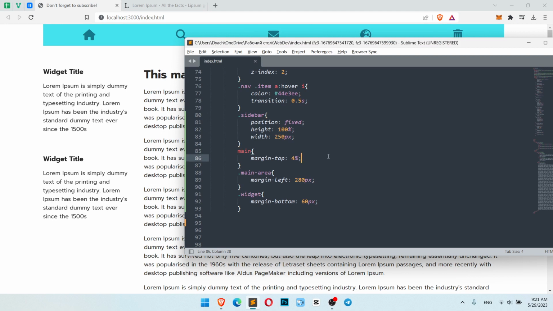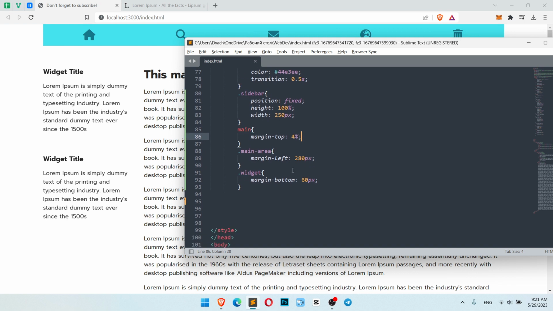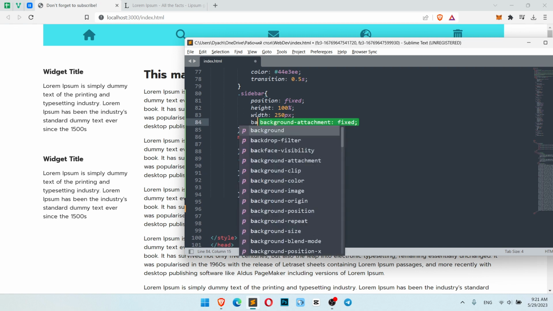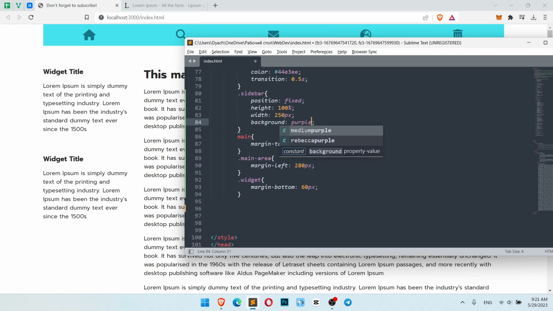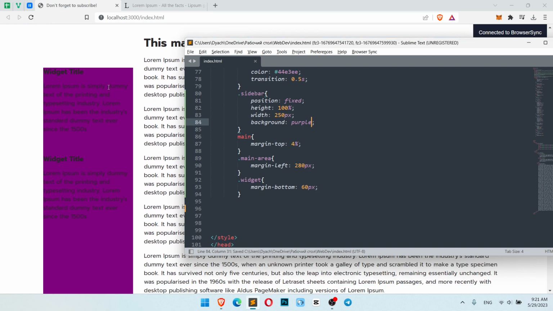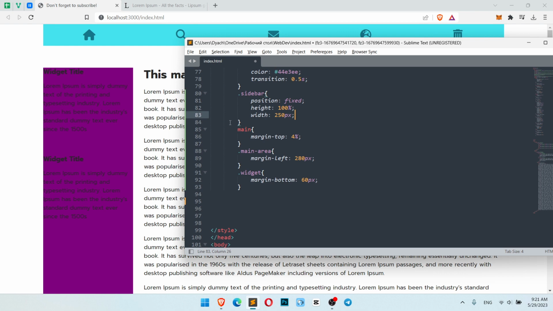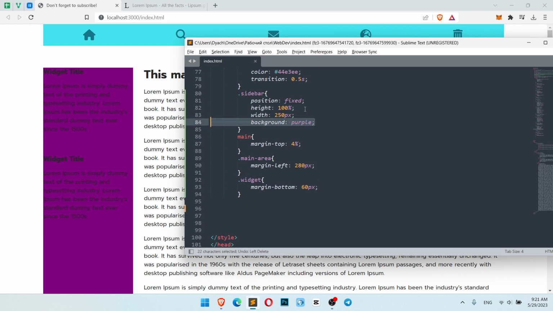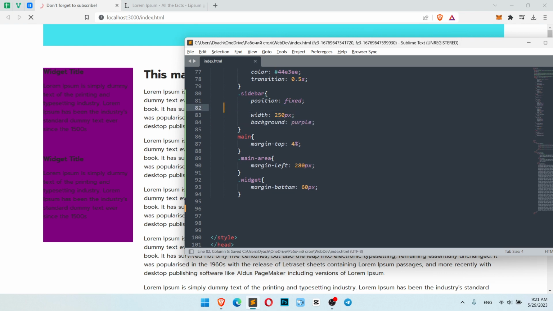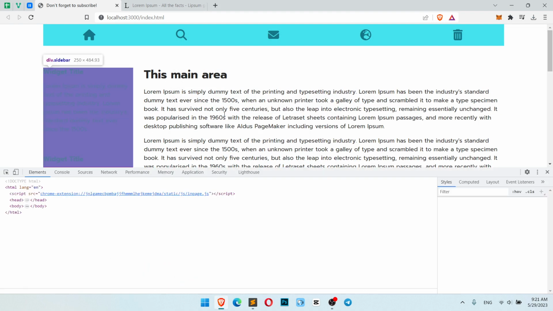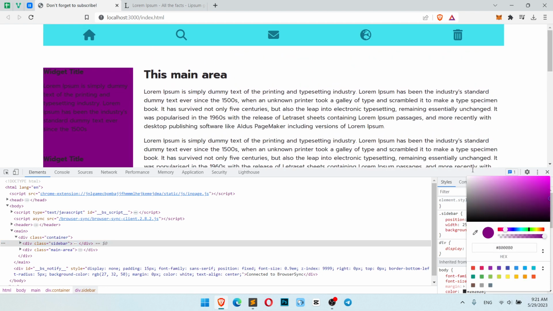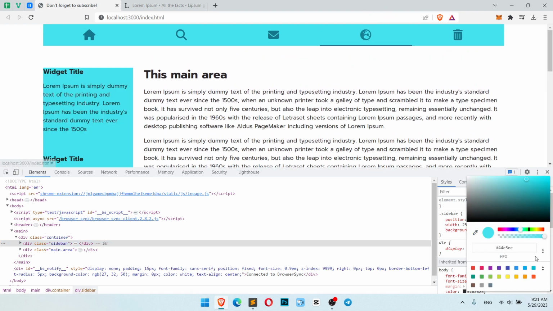Another thing we can do is like this. Let's add to the sidebar background purple. So you see it's big. If we remove our height 100%, let's do it. Let's leave our purple. Remove. We have sidebar like this. So let's click inspect and change our color to something like this.